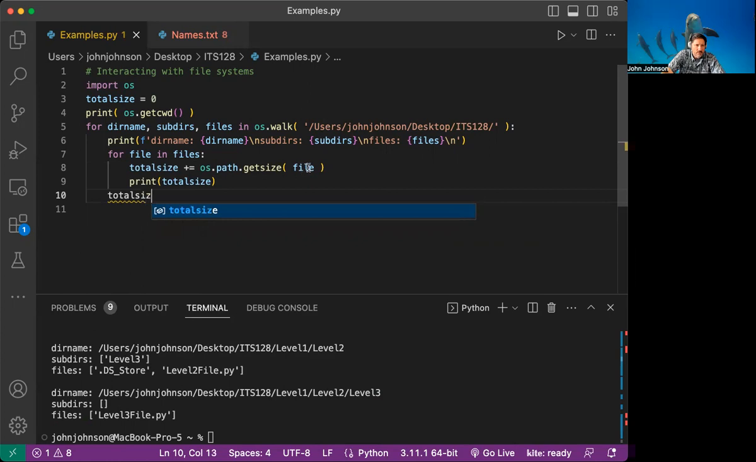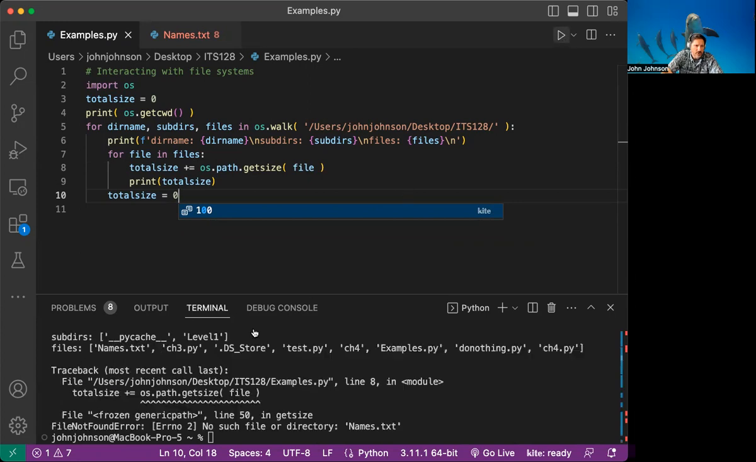So it'll give us an error because we haven't combined the path name with this. I just want to show you, this is organic growth of a program. This is iterative programming, but let's just show how we do get the error. And it says no such file or directory names.txt.